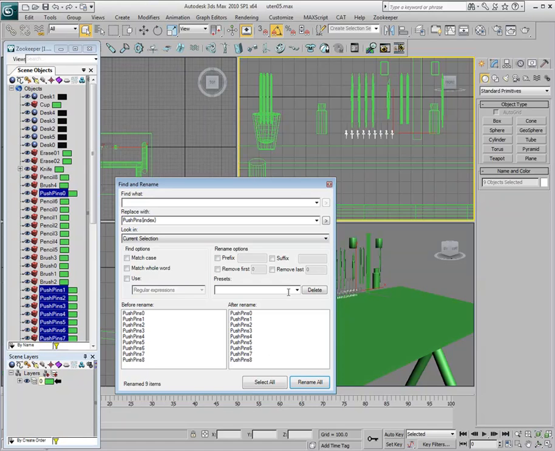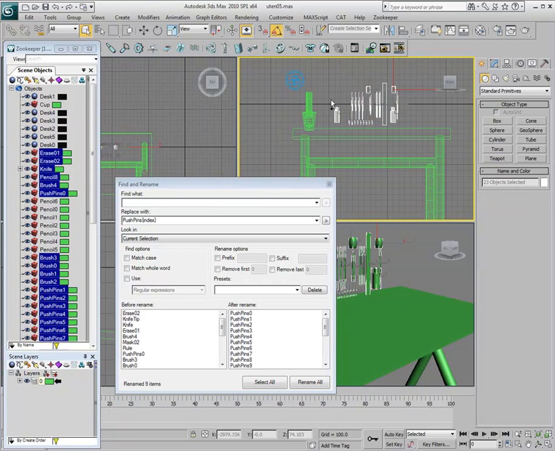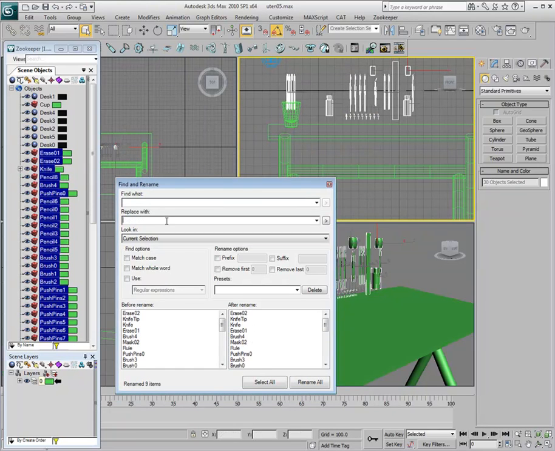We also have some options here to use a prefix, a suffix, or anything like that. So I'm going to grab all these things. I'm going to get rid of this replace with and just say that I want to add in a prefix. So we'll call these tools, add a little underscore in, and then we have that set there.